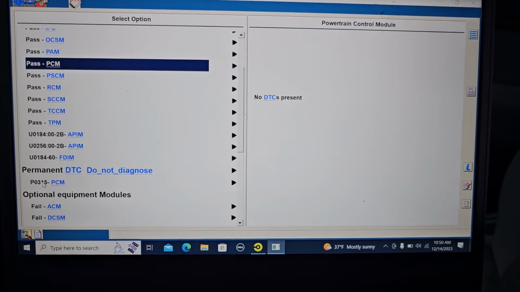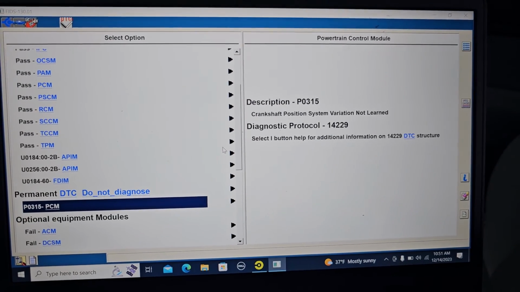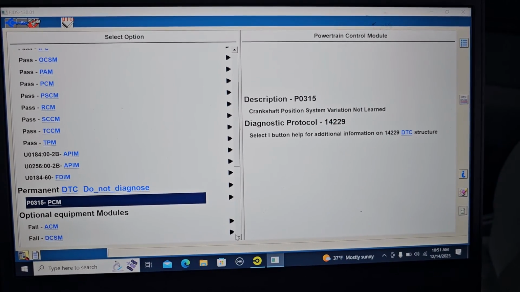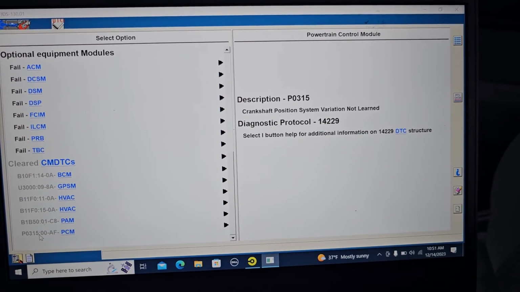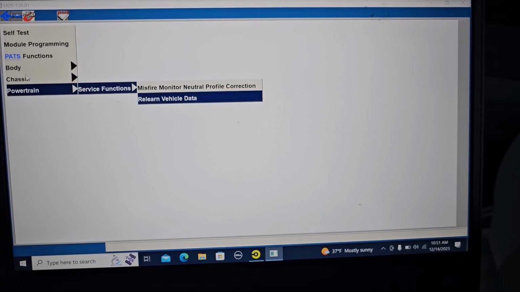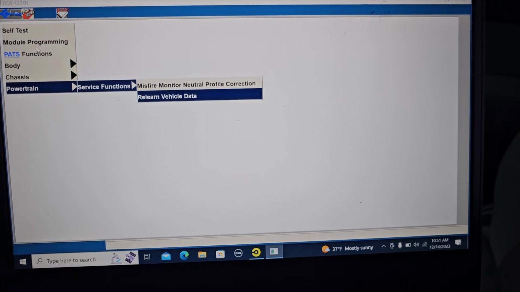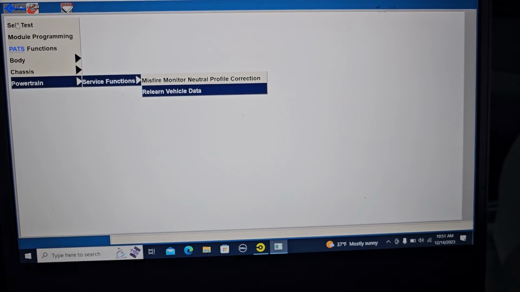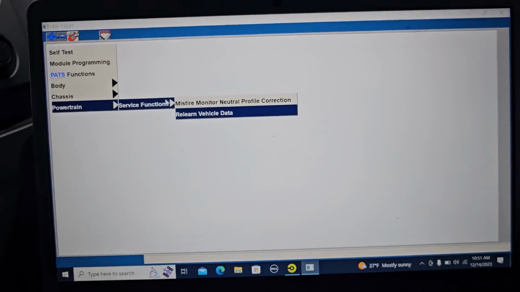This is the code that was here before: crankshaft position system variation not learned. Do not diagnose, but other than that we don't have anything. P0315 was here before, and I'm going to go back here to see if that's it.